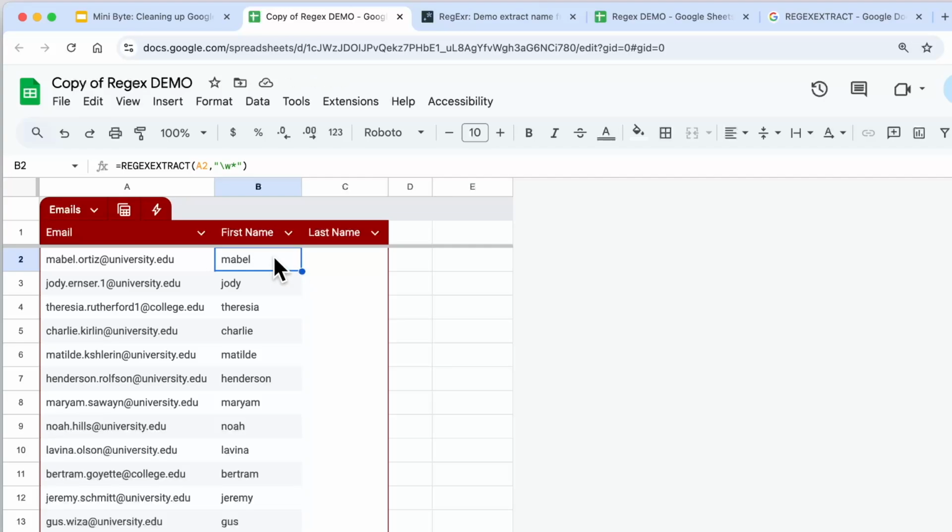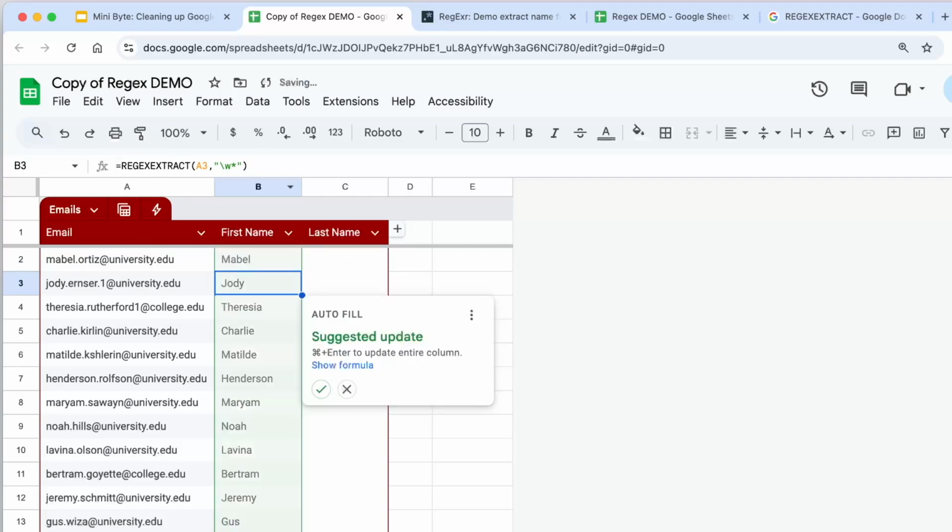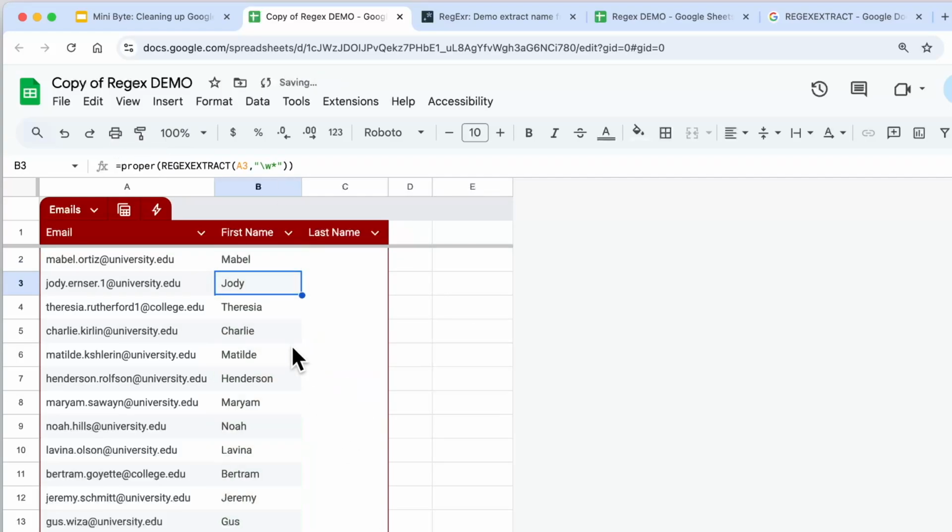So this first name looks great, except it'd be great if I could capitalize those first letters. And in Google Sheets, we can actually use a formula to do that, and that's the PROPER formula. So I'm going to put parentheses around my whole REGEXEXTRACT formula, type PROPER, and then an end parenthesis at the end. And now I will go ahead and update that down the sheet, and I have all my first names extracted now and made proper.